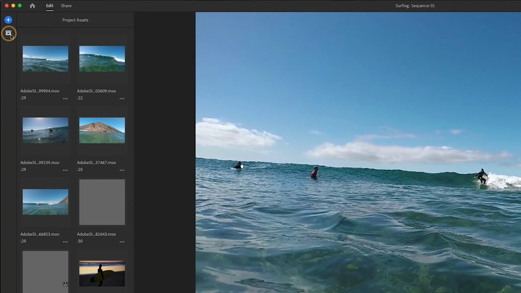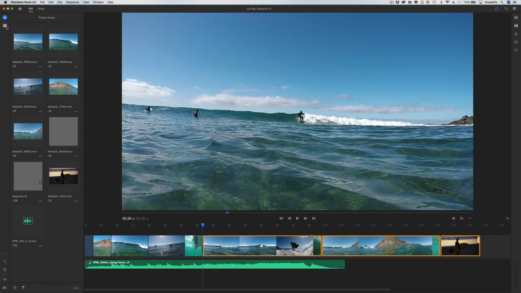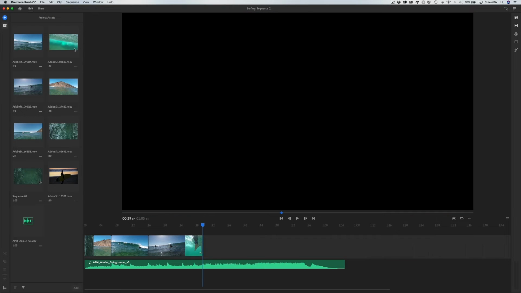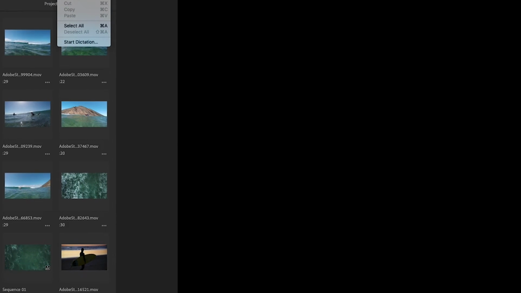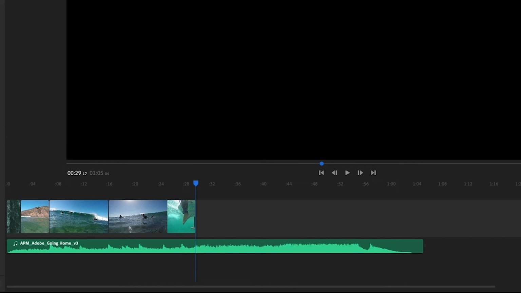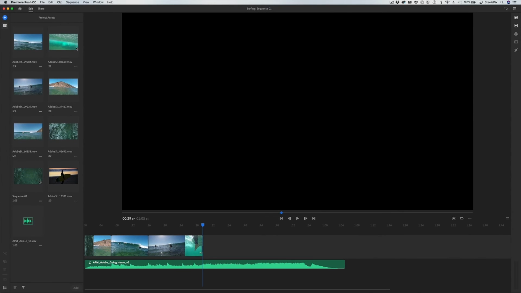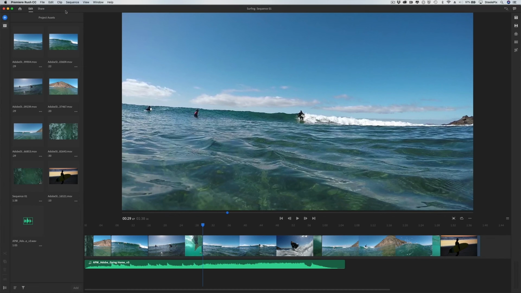I'm not certain I want these clips in this location in my timeline, so I'll press Command-Z or choose Undo from the Edit menu, and those clips will be removed from the sequence. They do still live in the Project Assets panel, so I can make decisions about what I want to do with each individual clip. Selecting Redo from the Edit menu or pressing Shift-Command-Z will bring those clips right back into the sequence. So that's how you can add more clips to a project in Adobe Rush.